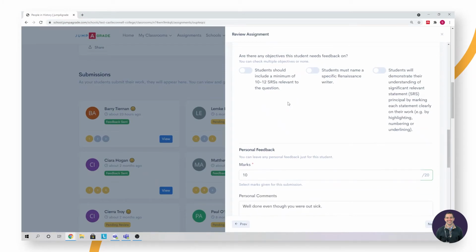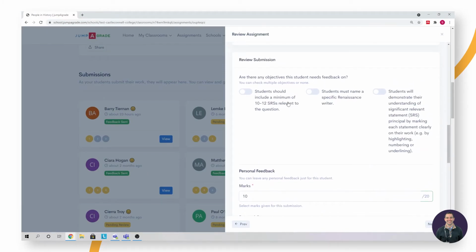So this is our research framework. We're trying to give the feedback specifically to the learning objective because we can address those gaps in their content knowledge or in their skill base. So let's say, for example, in Barry's essay, he only gave us 5 relevant statements instead of the 10 that are required. So that means Barry needs feedback on learning objective 1.